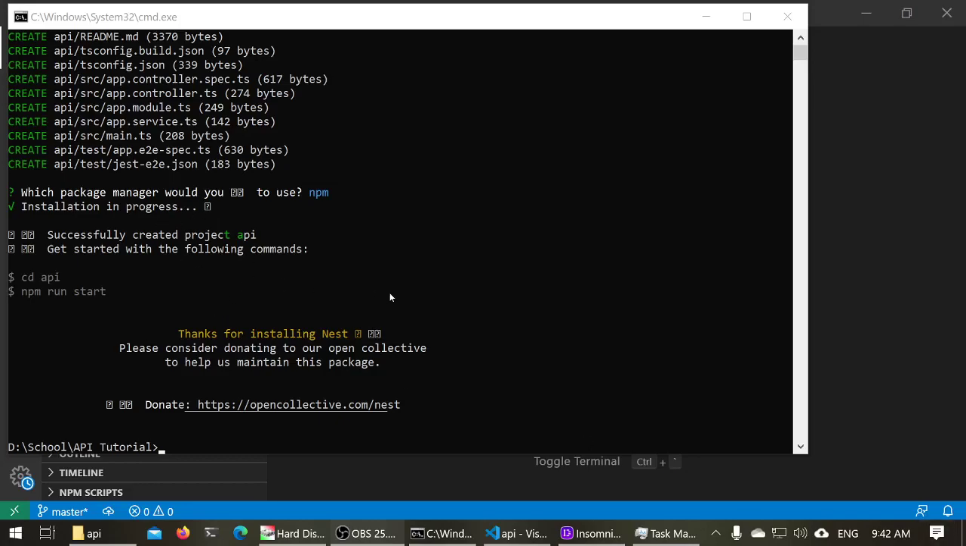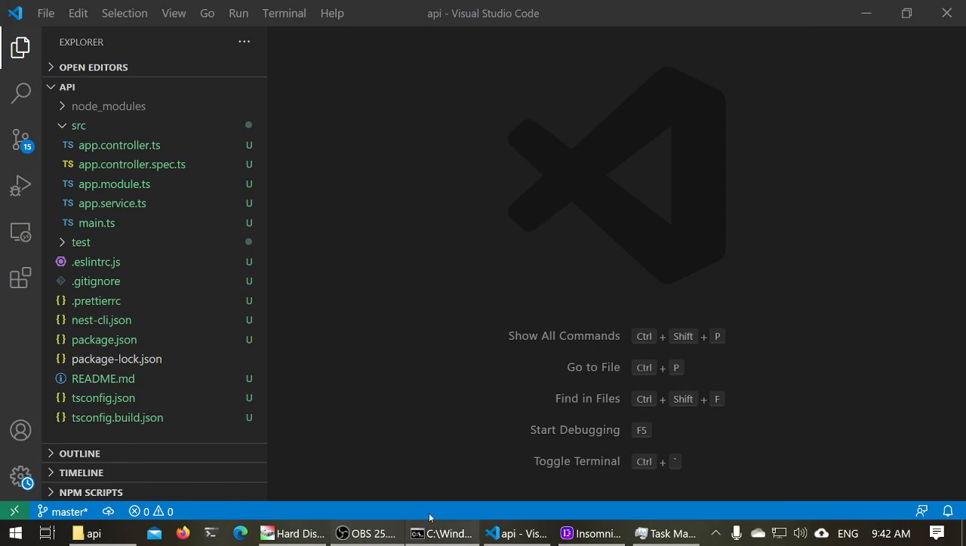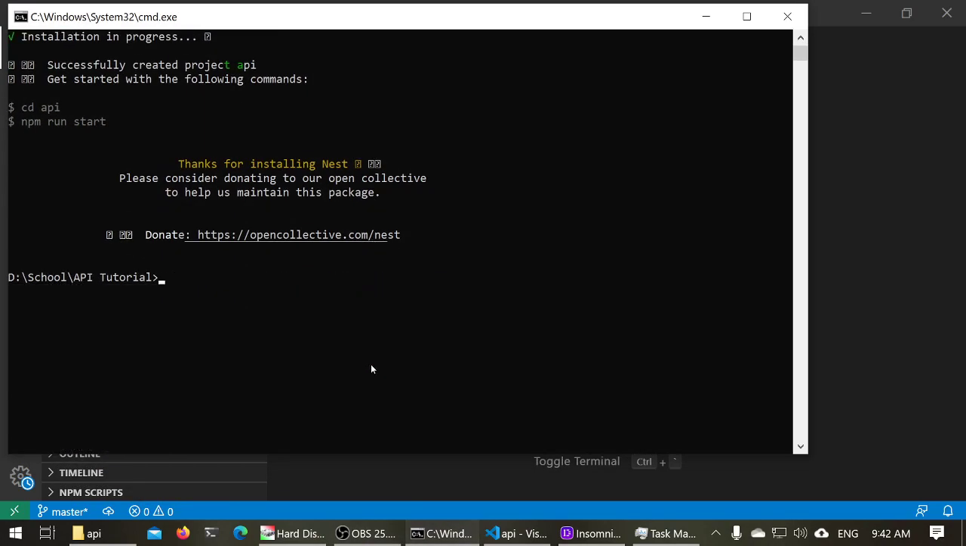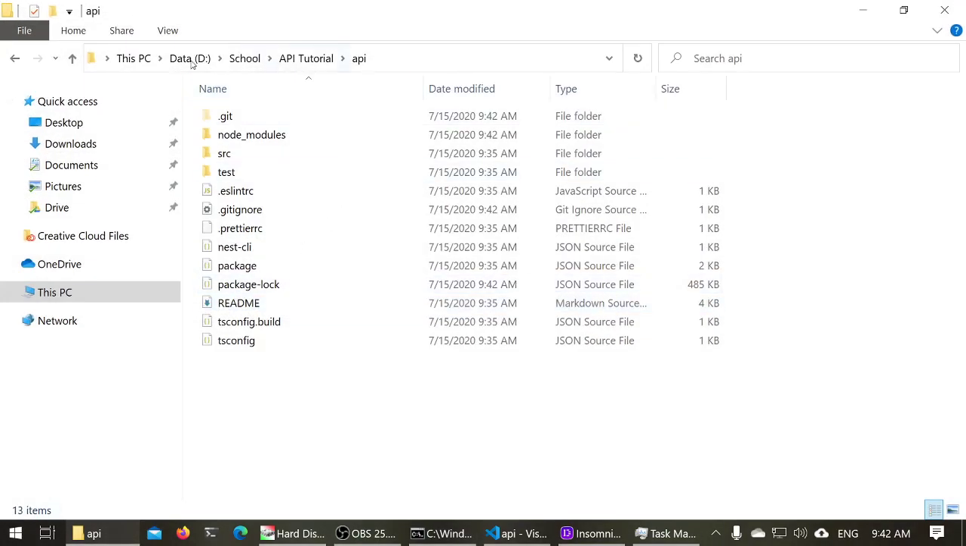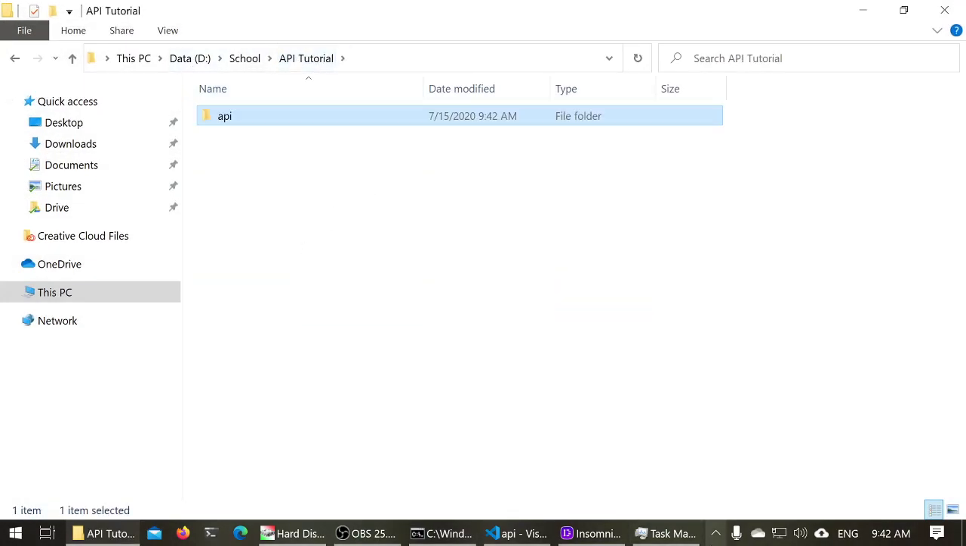So now, after a couple of minutes, this is what comes out. So now we could try running the API itself. In order to do that, all you need to do is enter the folder itself, an API, which is where we are currently. Just go ahead and close this.